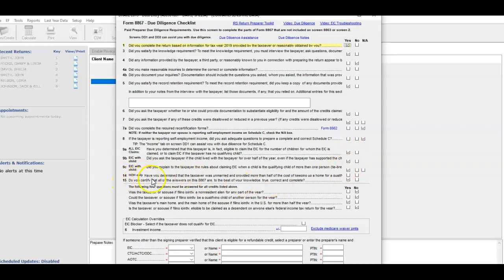A head of household only. So if you're not claiming head of household on that, just leave it blank. Did you certify that the answers to the 8867 are, to the best of your knowledge, true, correct, and complete? You say yes to that.